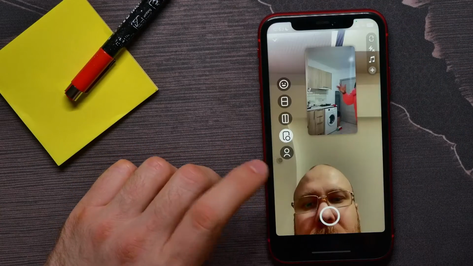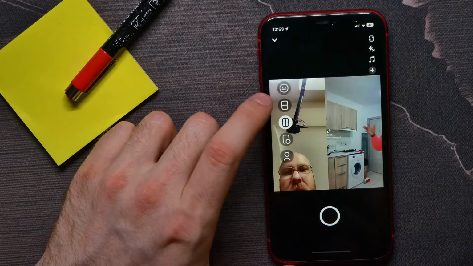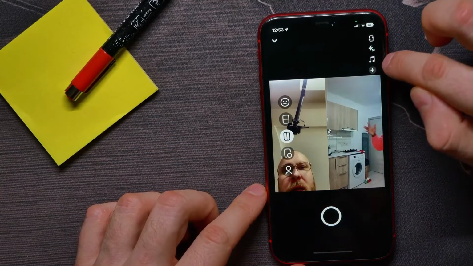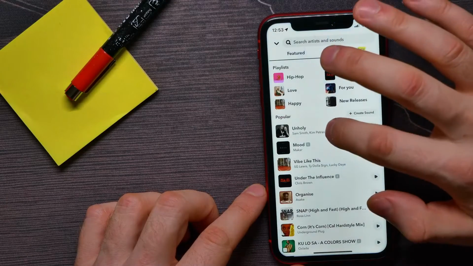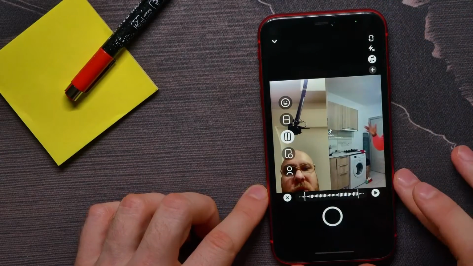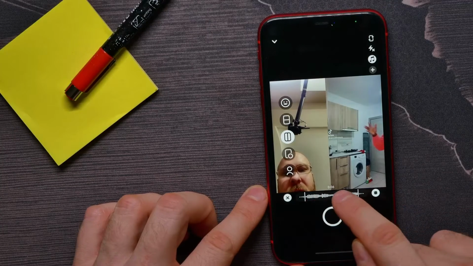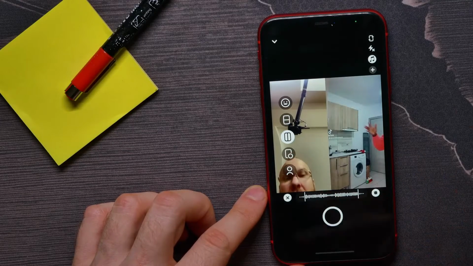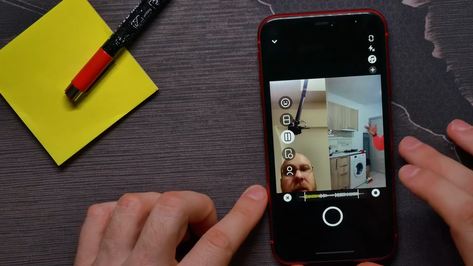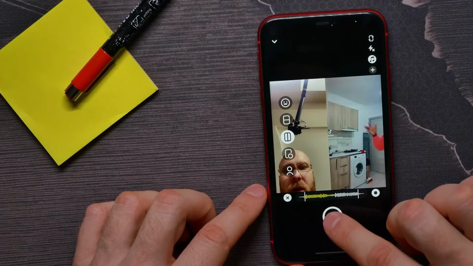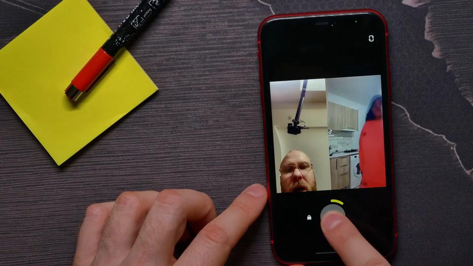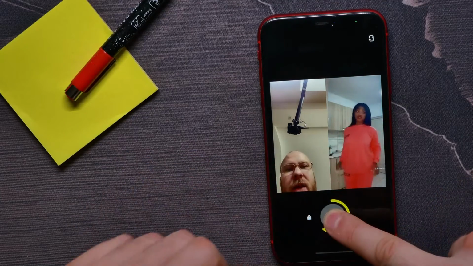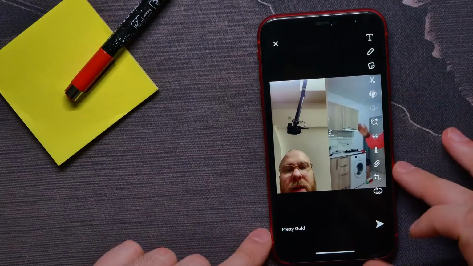I'll select, for example, that side by side option, and here now I can also add some music. Just tap at the music icon and add this to that Snapchat remix. You can also drag this song in any way, left or right, to select the exact part that you want to use, and then all you have to do is hold down that record button, and now you can record your remix with that snap of that person.